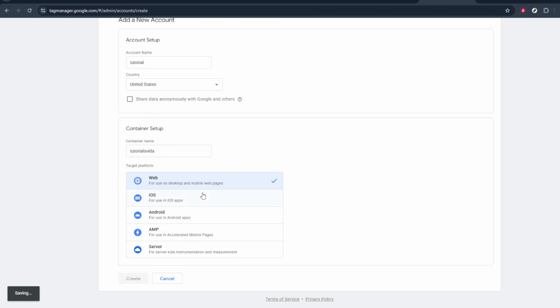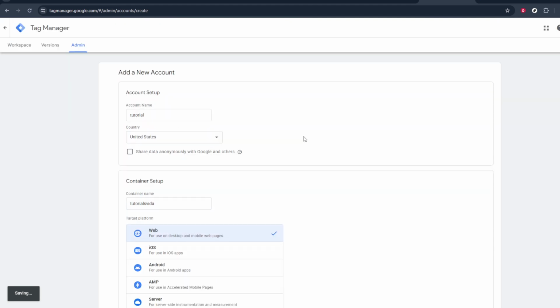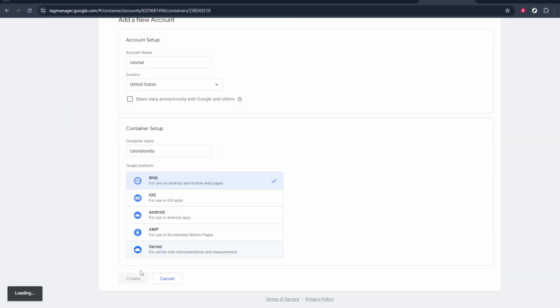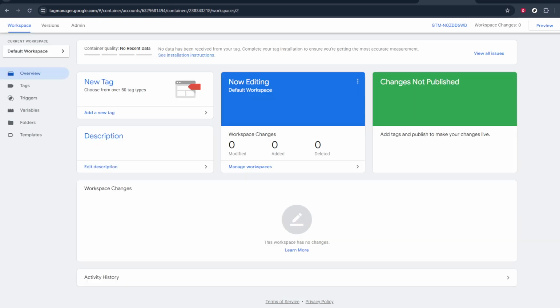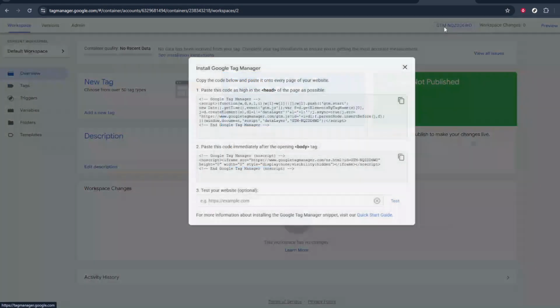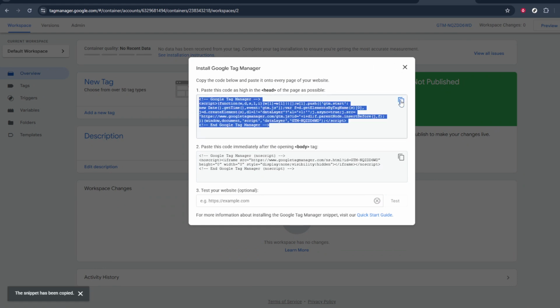Once your account is created, you'll see your new container dashboard. At the top right or near the top of the screen, you should see your container ID. It usually starts with GTM followed by a series of letters and numbers. Click on that code to open the installation instructions. Google will show you two code snippets, one for the head section of your site and one for the body section. Keep this tab open because we'll copy those into Go High Level.